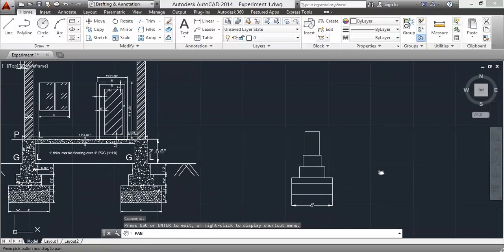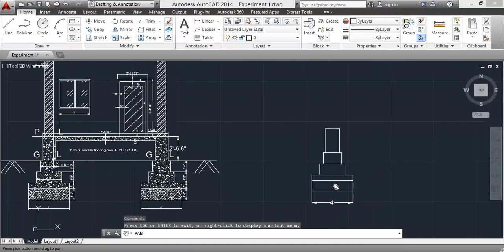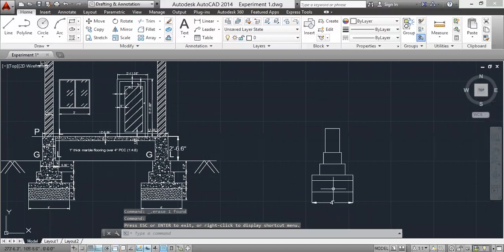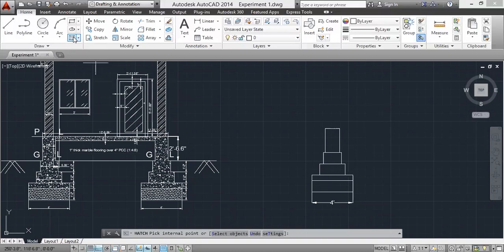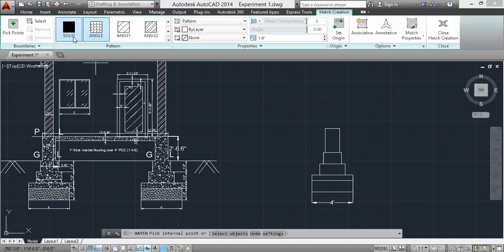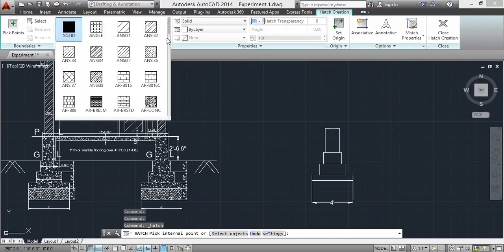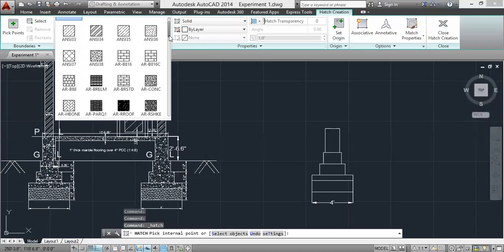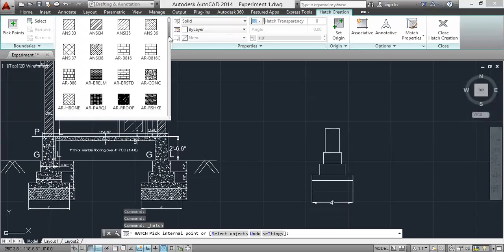To complete this footing, the hatching we should give is sand, right? So now I'll be taking the hatch command, H enter, or directly click on hatch. We'll be getting different types of hatches. I'll be filling it with sand at the bottom of the footing.